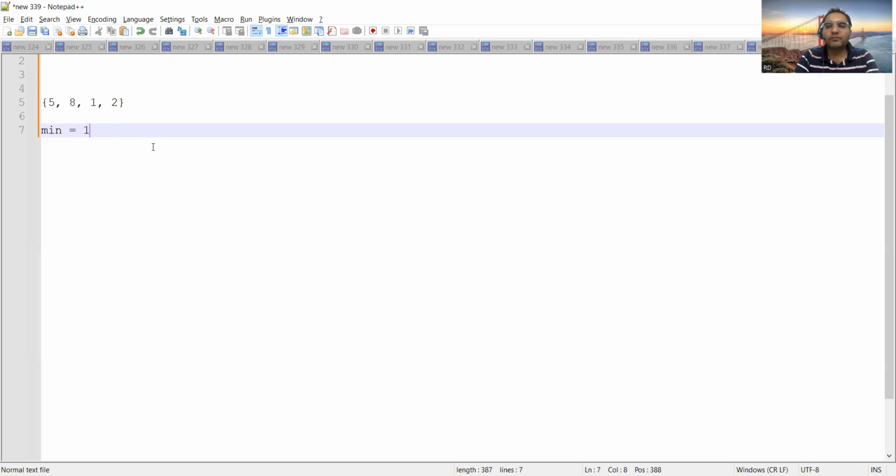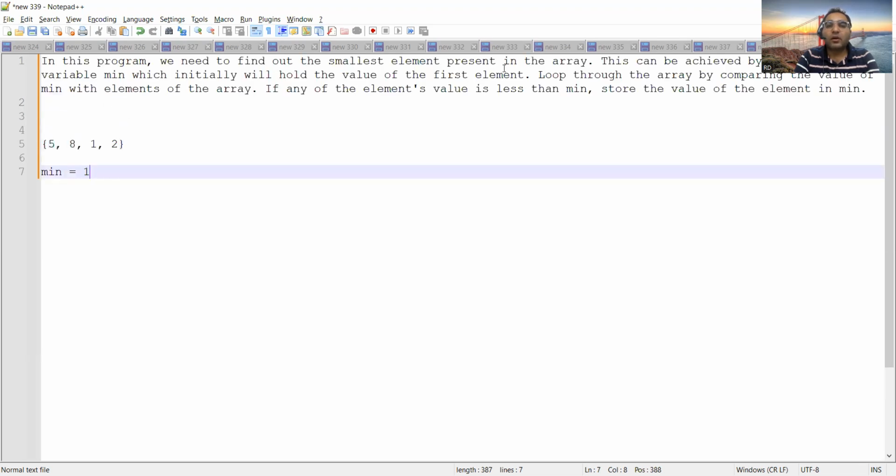In simple terms, in order to find the smallest element present in an array, we are maintaining a variable minimum, which will initially hold the value of the first element. Then we will loop through the array, comparing the value of the minimum with the remaining elements of the array, right? If any element's value is less than minimum, then we'll store the value of that element in min, right? So this was the approach, and now let us see how we will come up with a program on this.